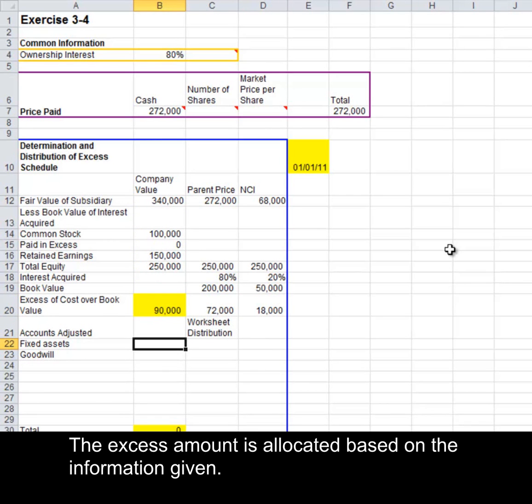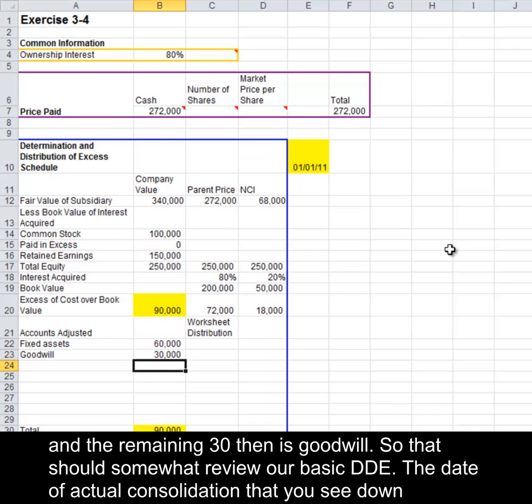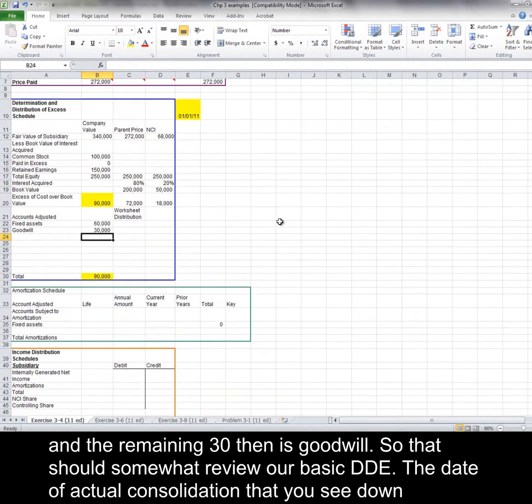The excess amount is allocated based on the information given. Fixed assets were undervalued by 60,000, and the remaining 30 then is goodwill. So that should be somewhat review of our basic DDE.